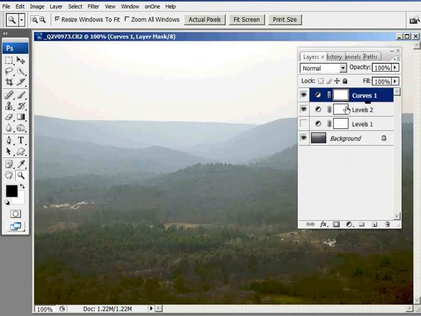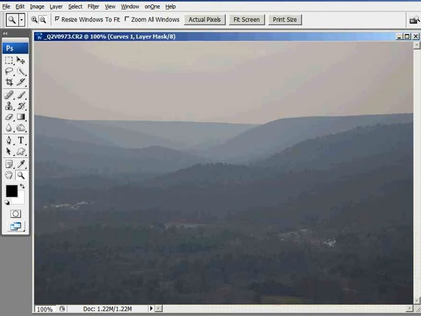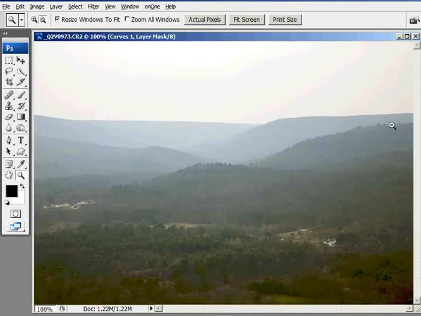So, let's see what we have before and after. This is what we had before, and that's what we had after. A little bit of an improvement. It gives you an idea about where we begin to go with our adjustment layers.